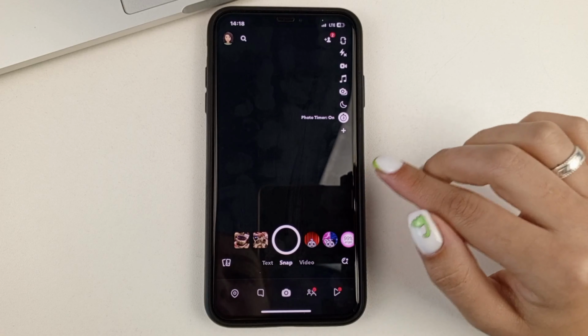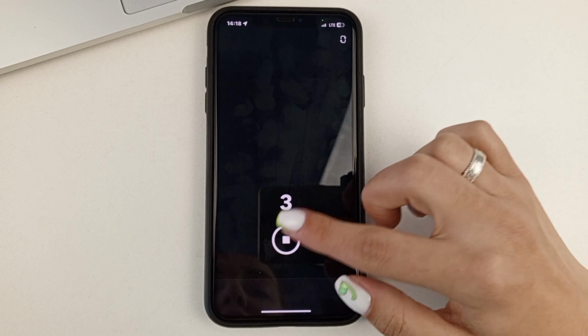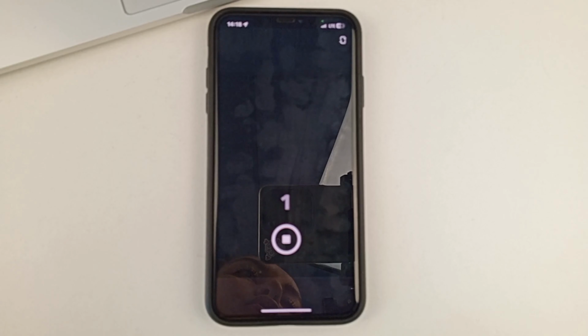And if you click on that, as you can see, you've got the timer on for 3 seconds. And if you click on the camera, it's going to go back and take a picture.